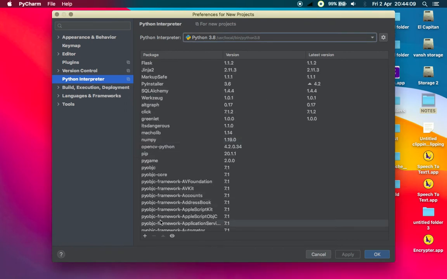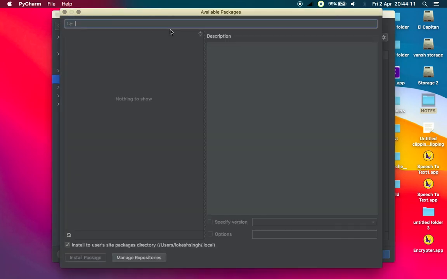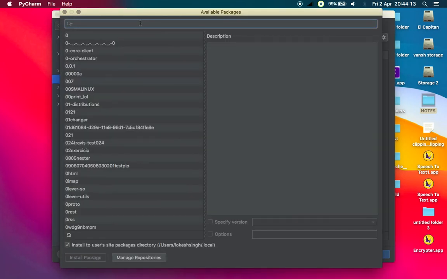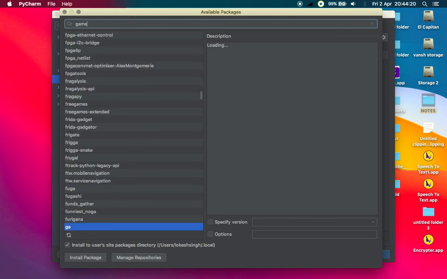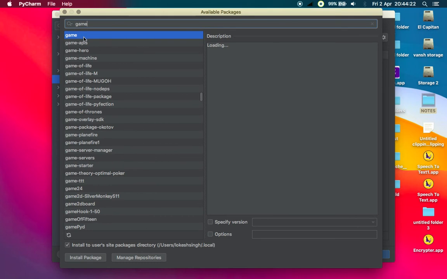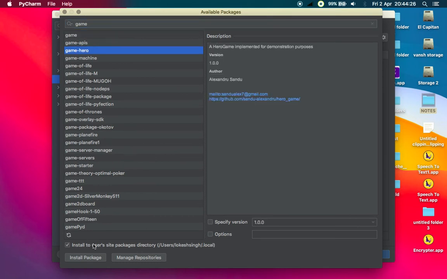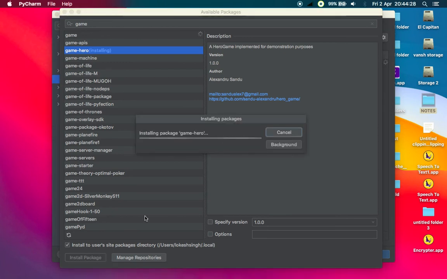Then I'm gonna click on this plus button. Then you have to search for the package you want. So I'm just gonna search a simple game, and you can see I'm installing any random one. I don't know what they are used for, but yeah, you have to select it, then click the install package button, and it will take a while.